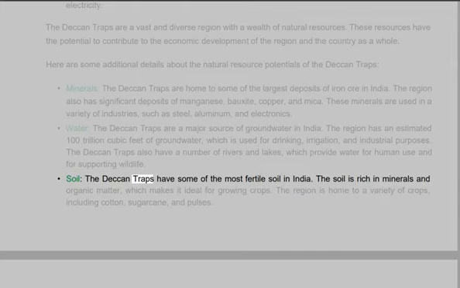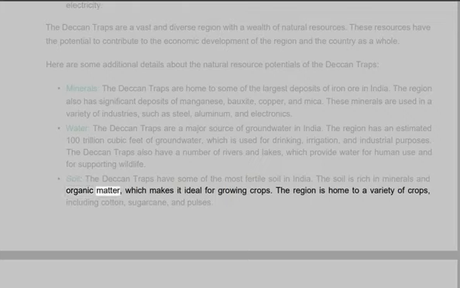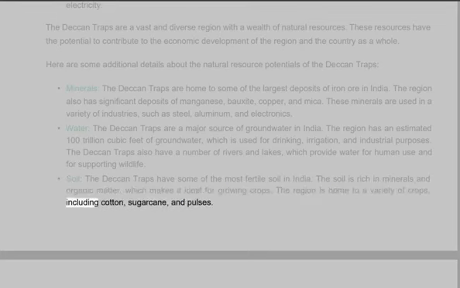Soil. The Deccan Traps have some of the most fertile soil in India. The soil is rich in minerals and organic matter, which makes it ideal for growing crops. The region is home to a variety of crops, including cotton, sugarcane, and pulses.